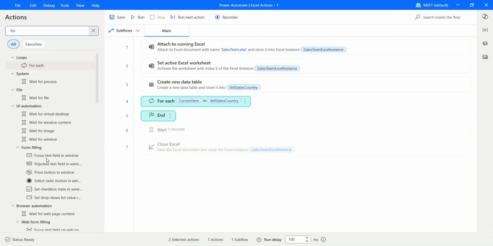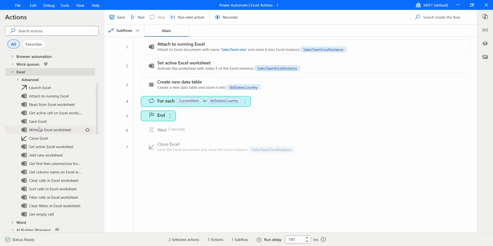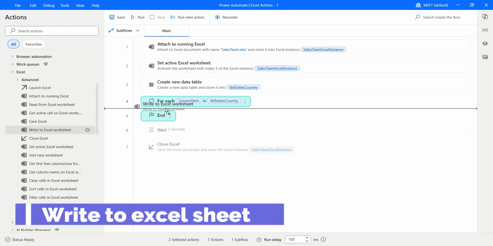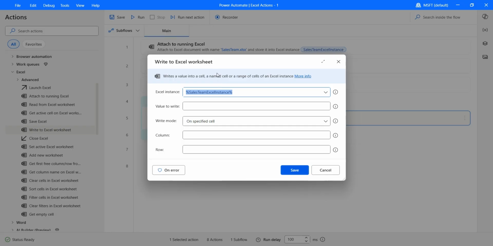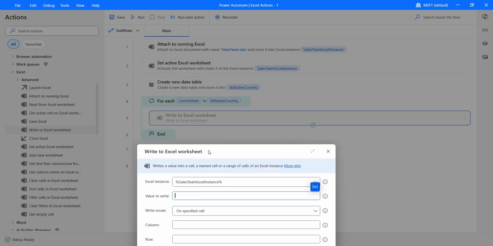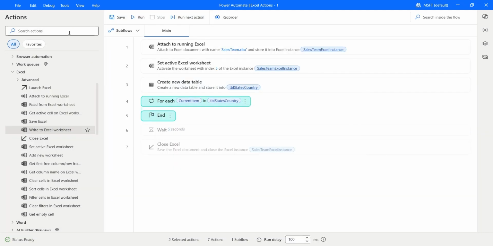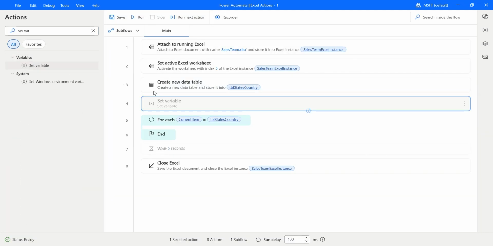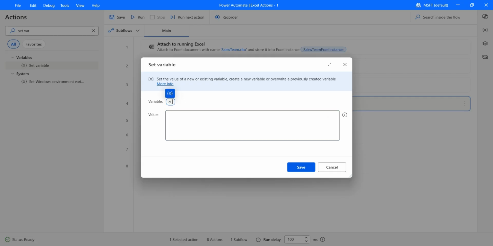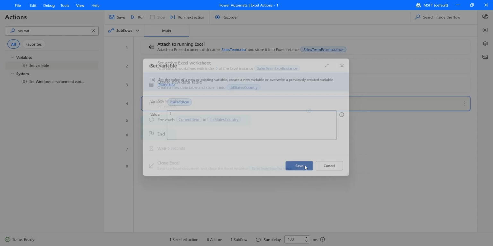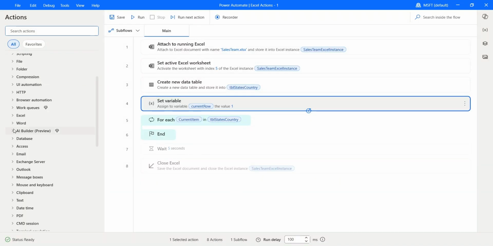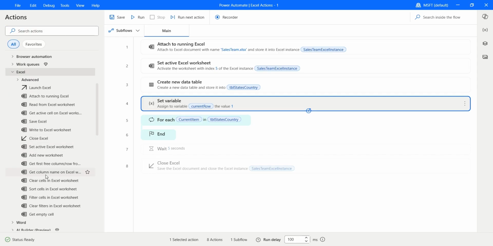And now let's go ahead and open the Excel and look for write to an Excel worksheet. Now do remember that we have to have the active worksheet, and this works with the active worksheet. So the Excel instance is the same. Value to write, what value we want to write. In this case, let us first declare a variable, set variable before this, and let's call this current row. And the value that we will initialize is number 1, because we want to start writing from the first row. Open the Excel and go for write to an Excel worksheet within the loop.